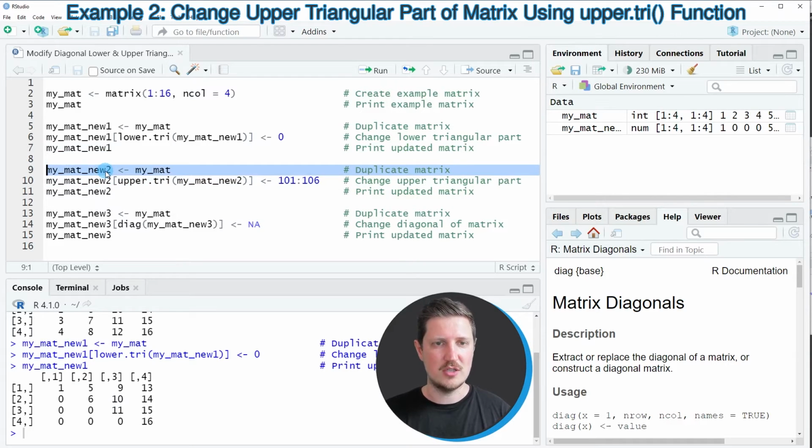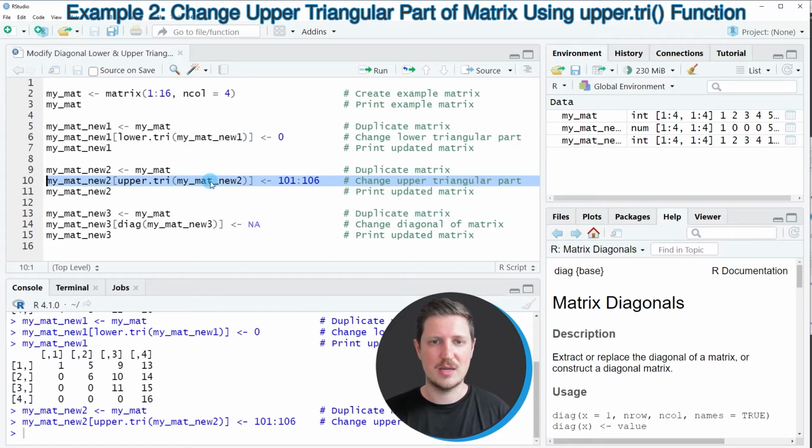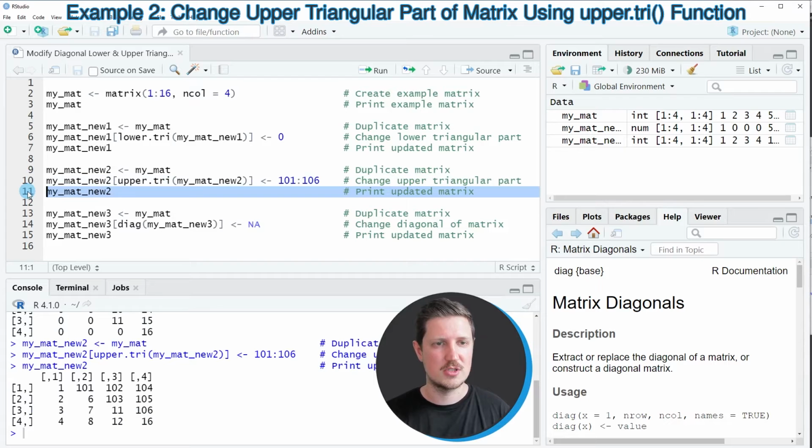Once again, I'm creating a duplicate of our matrix, as you can see in line 9 of the code. Then I'm applying the upper.tri function to this matrix, and this time I'm assigning to these values a range from 101 to 106. After running line 10 of the code, our matrix is updated once again, and we can see that by printing the matrix to the RStudio console. After running line 11 of the code, our matrix is shown at the bottom, and you can see that the upper part of the matrix has been changed to a range from 101 to 106.